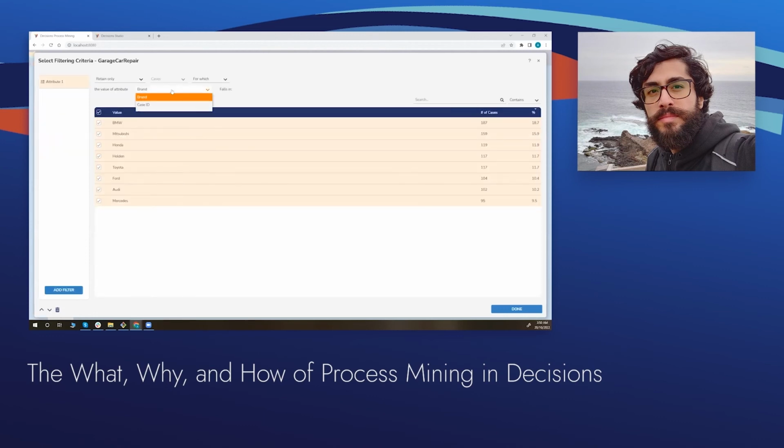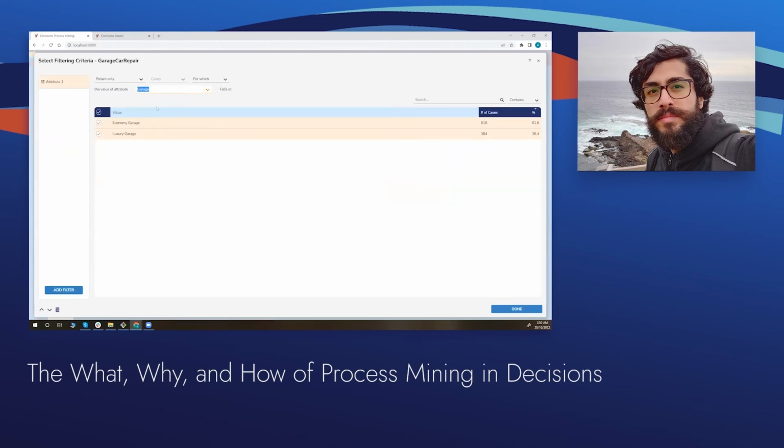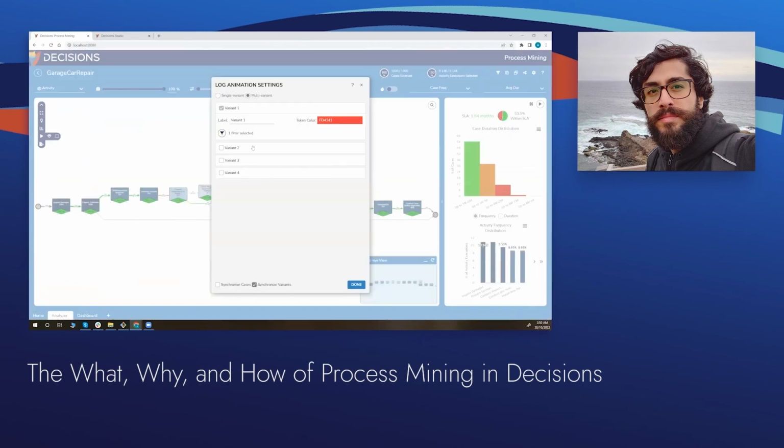Here, I want to apply a filter. I'm going to select the garage. This is the data attribute that, if you remember, I selected, the garage data attribute, which is a case attribute. Now, first, I want to filter out the cases that are in the economy, and I want to keep the cases in the luxury garage. So I'm going to label this as luxury.